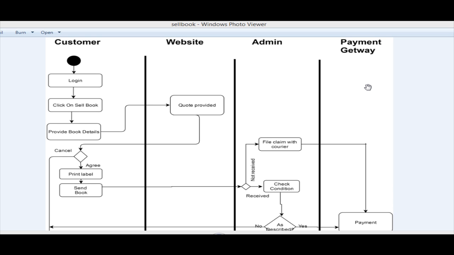Now I am explaining sell books. In sell book, basically the customer sells a book to our site. The participants are the customer, website, admin, and payment gateway. The diagram is divided into the customer activity, the website activity, the admin activity, and the payment gateway activity.